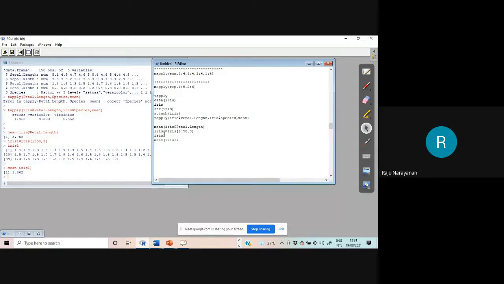To get the other one, what is to be done? Iris2 is 51 to 100, starting from row 51 and ending with row 100, and only the third column you are taking. You don't want to see iris2 now, because you know what the output will be. Therefore, you simply take the mean of iris2 and you should get 4.260.